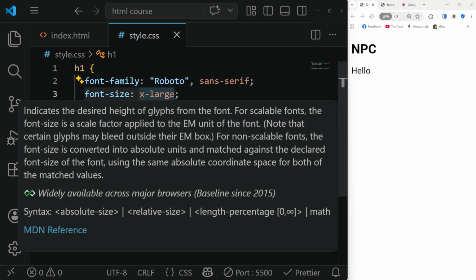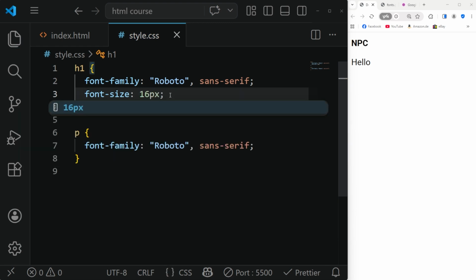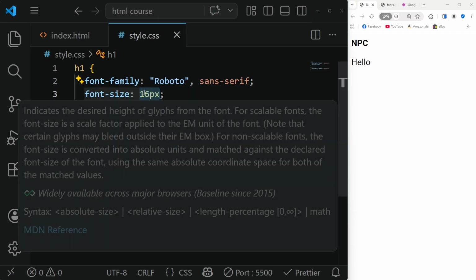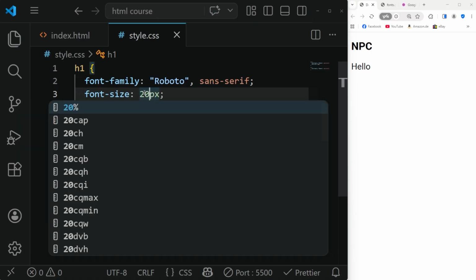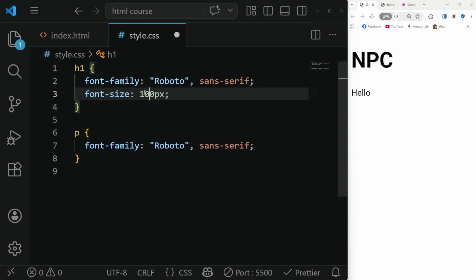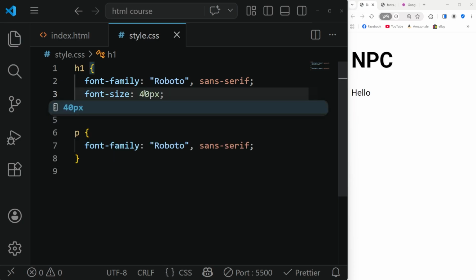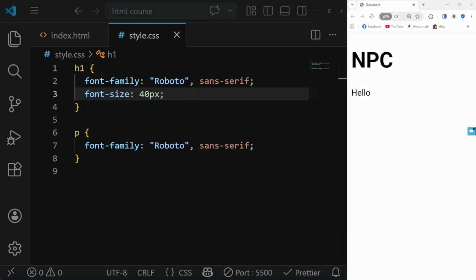Let me show you. So you can just use something like 16 pixels, and that is the default font size of most browsers. You can also use 20 pixels. You can use 40 pixels, 100 pixels, and so on. So let me explain to you what a pixel is.